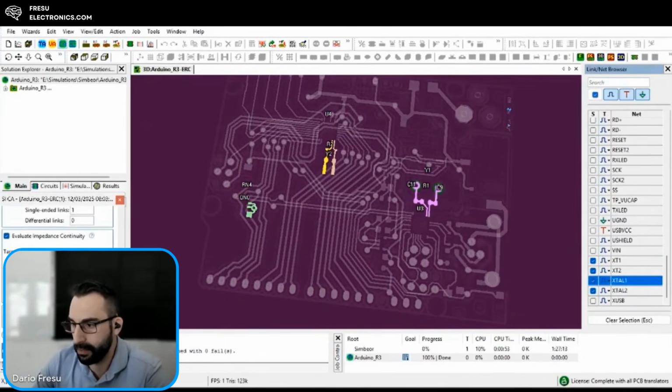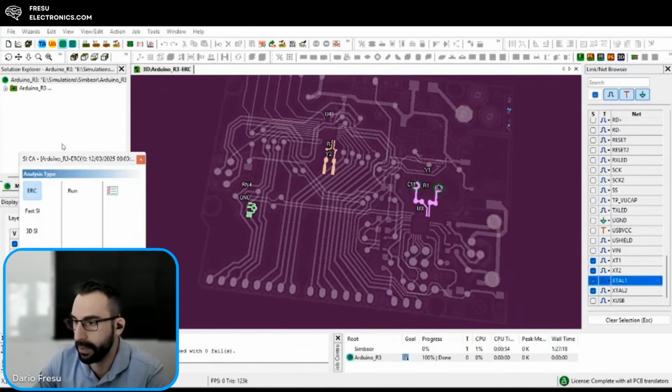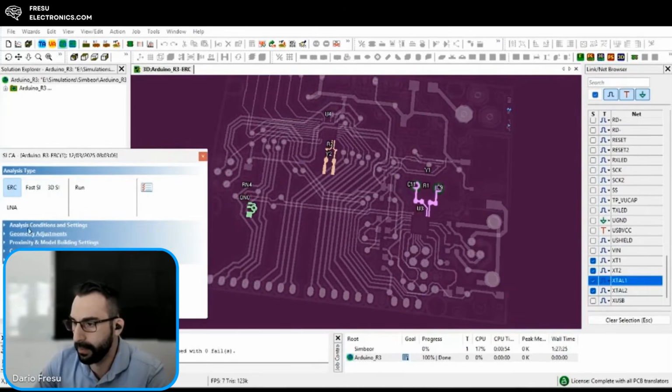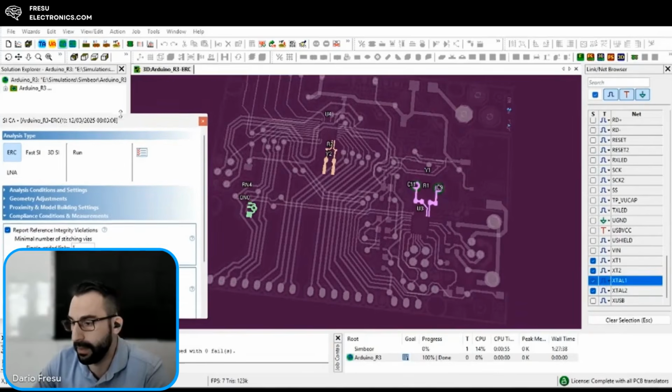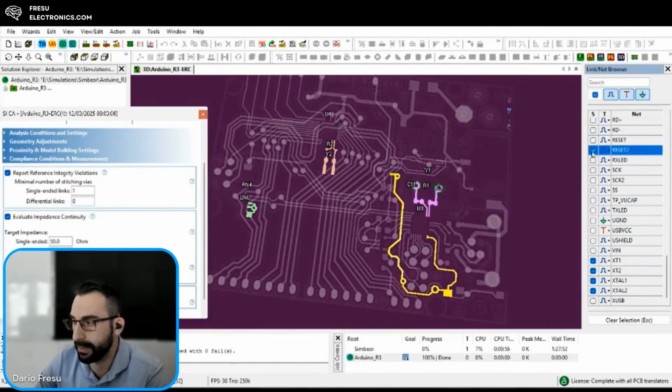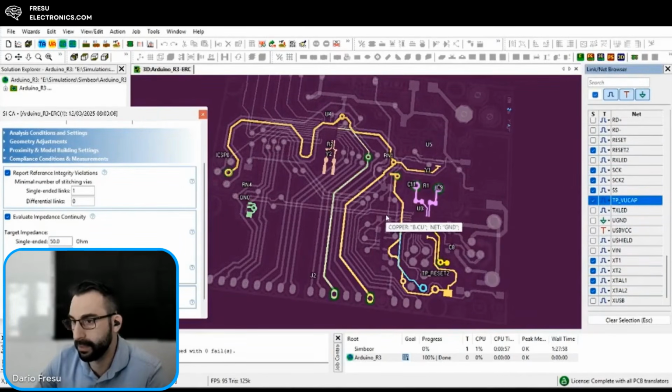So we're going to check, first of all, in here, you're going to have this window, which is going to tell you exactly what you want to do with this board. So I come in here, and what do I want to check? The first thing that I want to check is the reference integrity violation. What this analysis is going to do is check the net that I'm going to select, to see if the signal has the reference throughout the whole propagation.